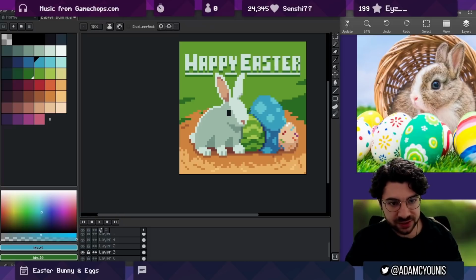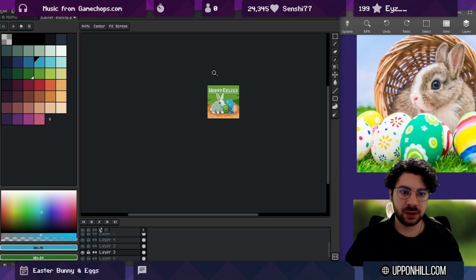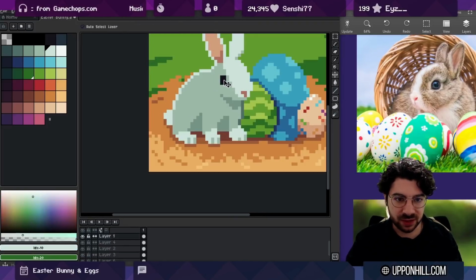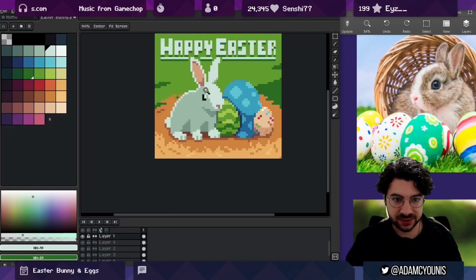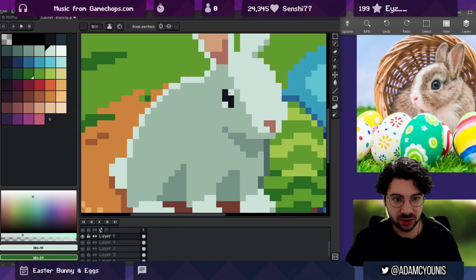I don't like this gap, so I'm going to fill it in with the blue egg. Nice. Now, maybe we can give some life into this rabbit's eyes. I think maybe just these two white lines here should be not quite enough.